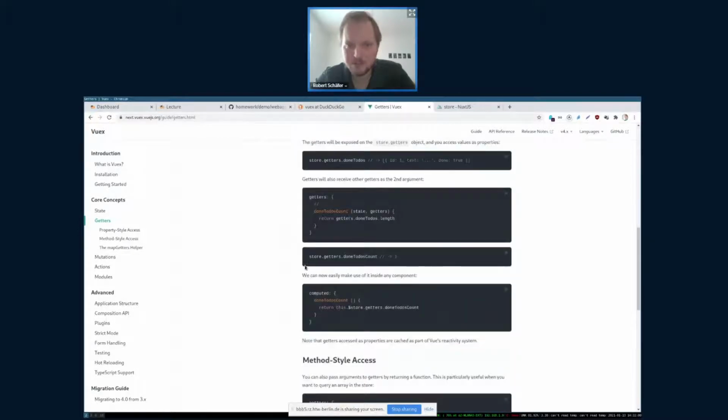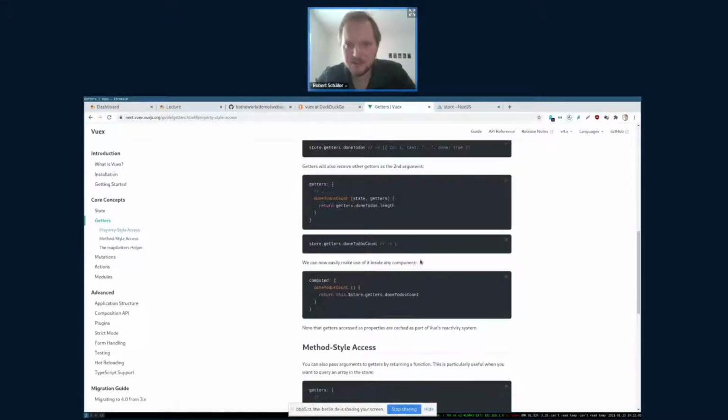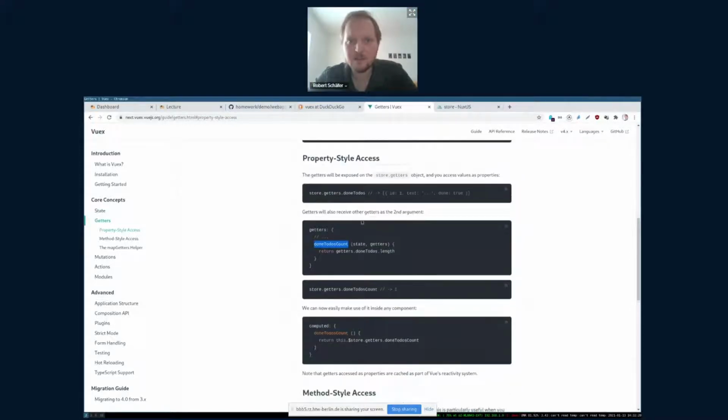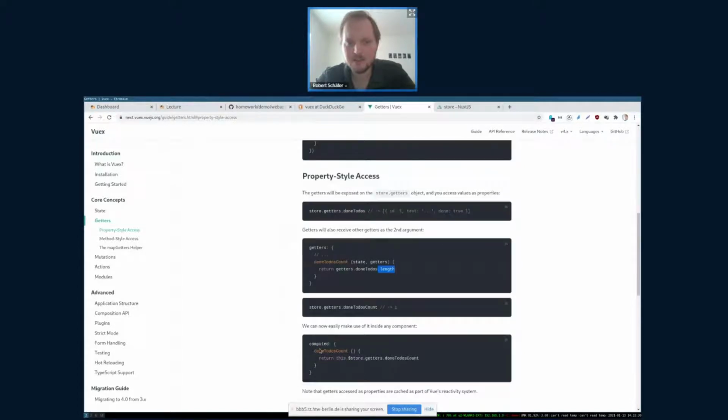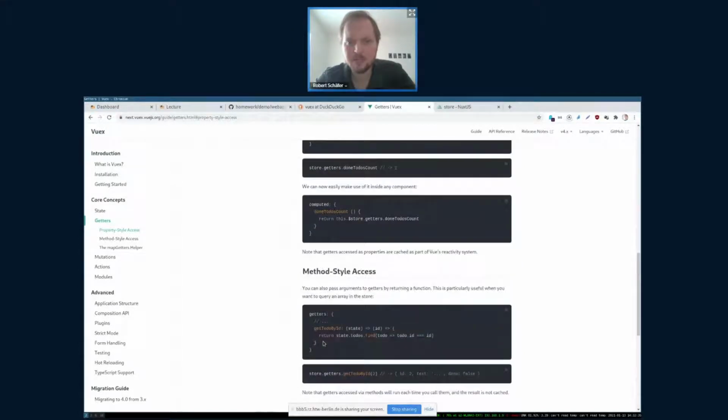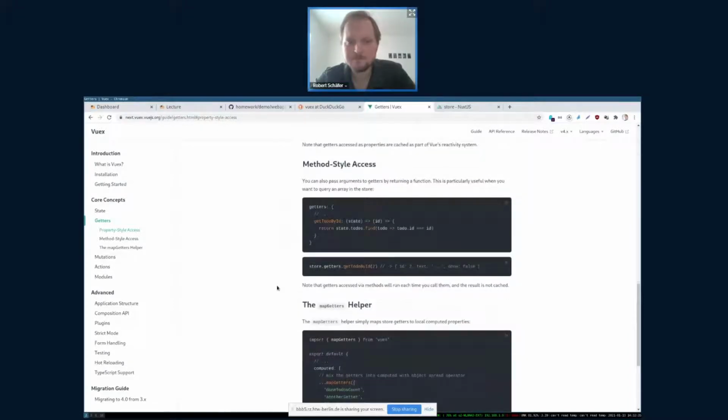Yeah, so this is what you have in your component. You already know what a computed property is. And here they are returning something that's coming from the store. In this case, the getter doneTodosCount, which is this one here. So whenever the to-do list changes and changes the length, so if you, for example, remove or add to-dos, the component which is depending on that getter will re-render. All right.